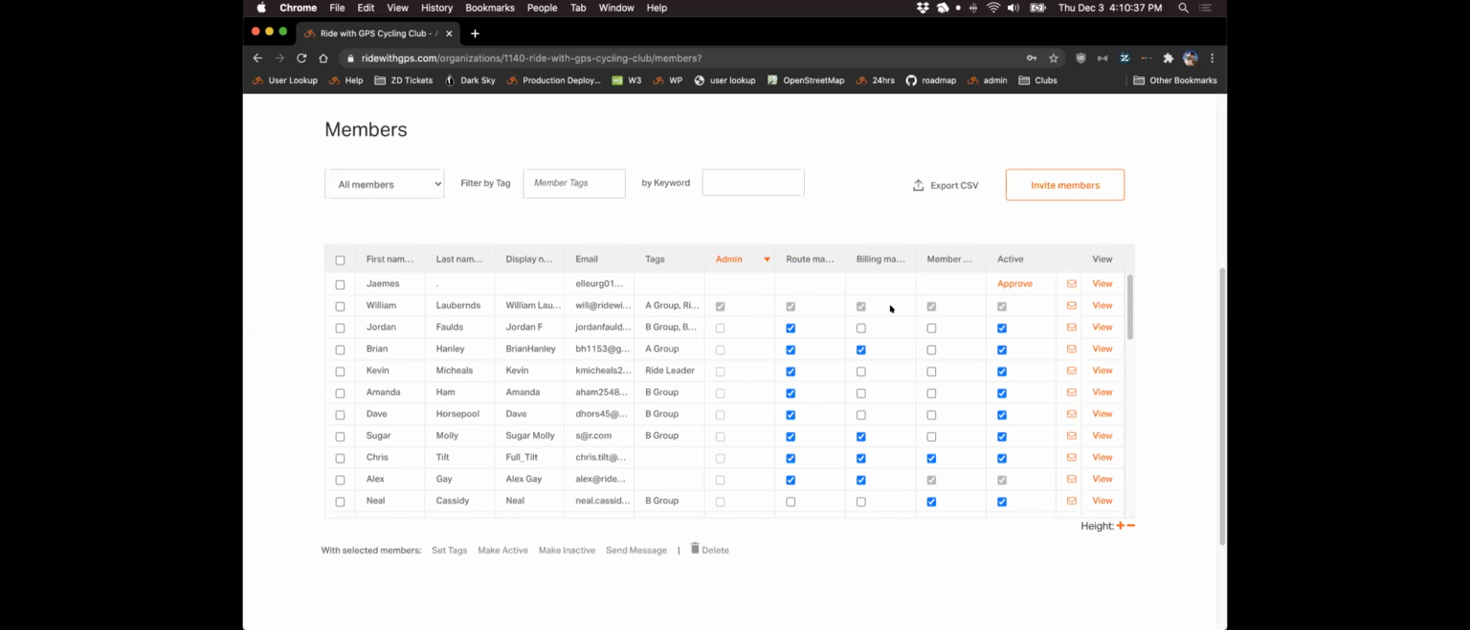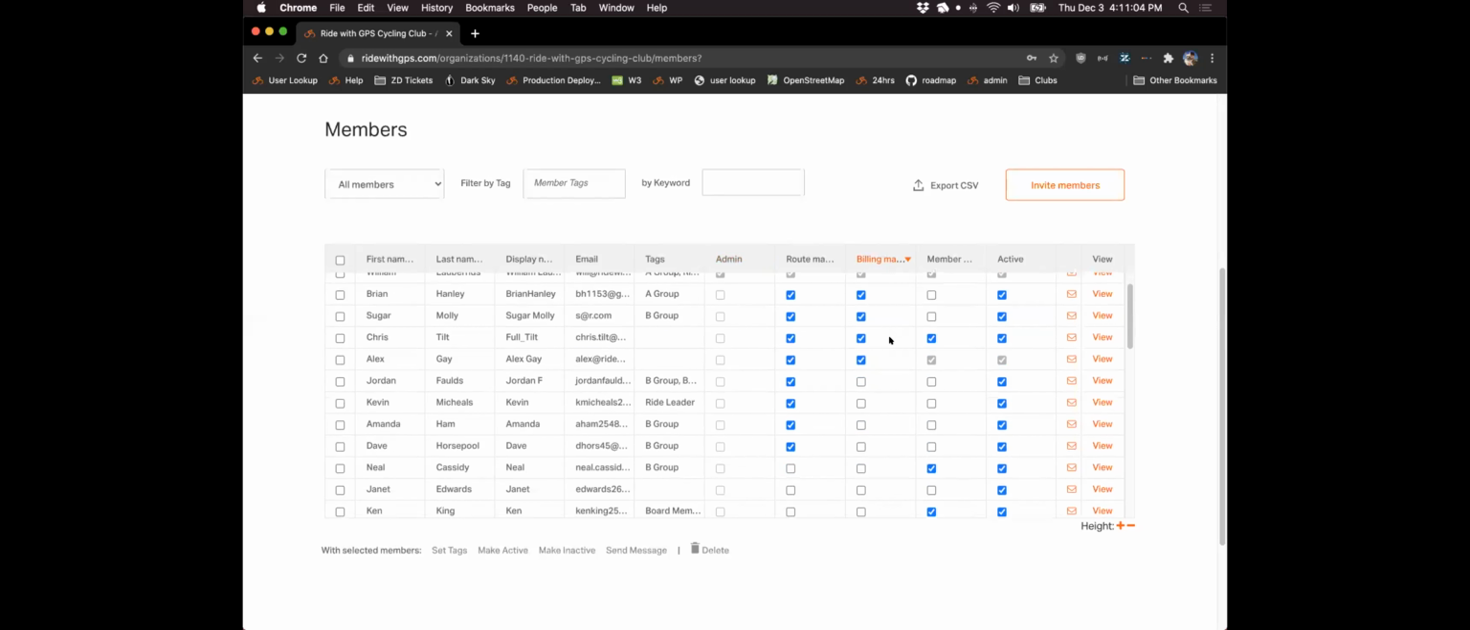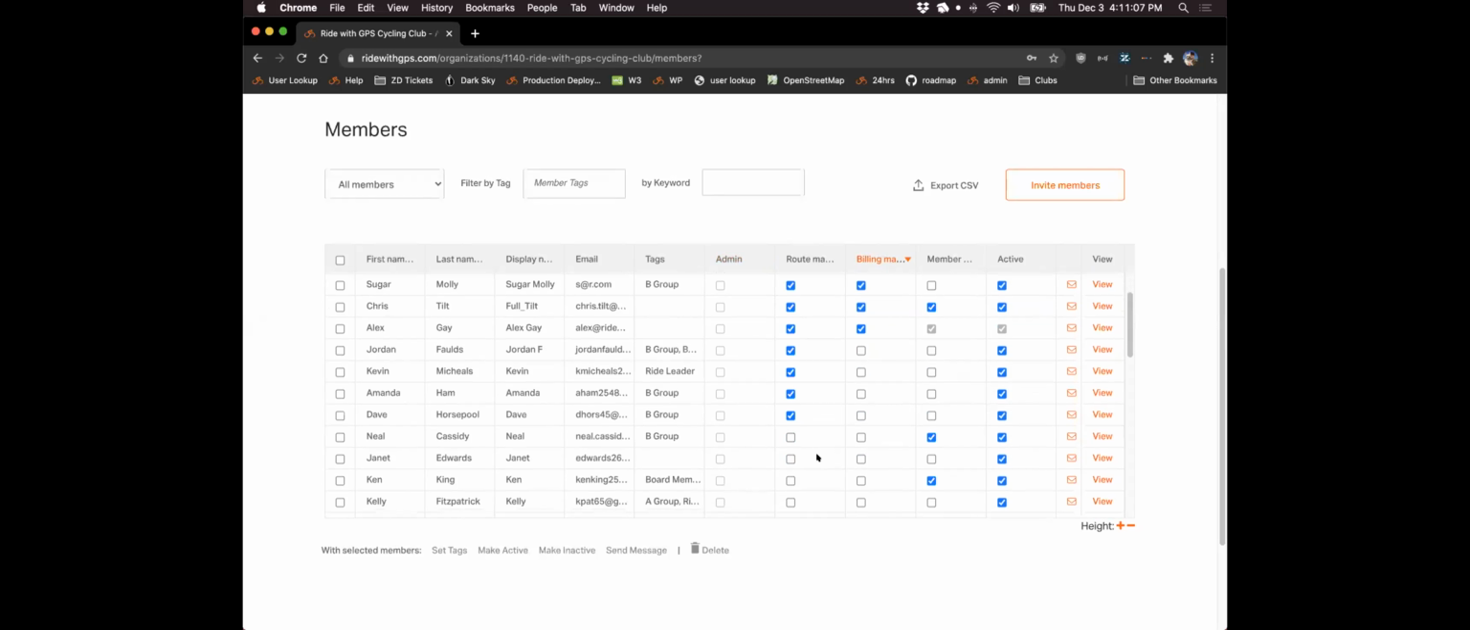Billing managers are able to update the credit card or PayPal information on file, and they're also notified when your annual renewal is coming up. We'll send you an email 2 weeks before that date to any of the billing managers here. Member managers are able to add new members, and remove members. And as far as giving different members privileges, if you want to give someone the ability to edit routes, it's just a matter of clicking the checkbox. Same goes for billing or member managers.